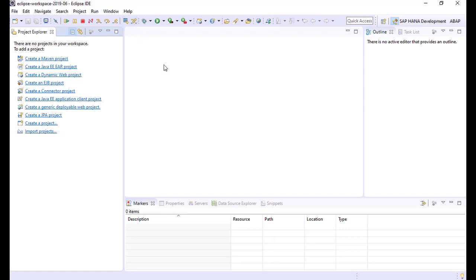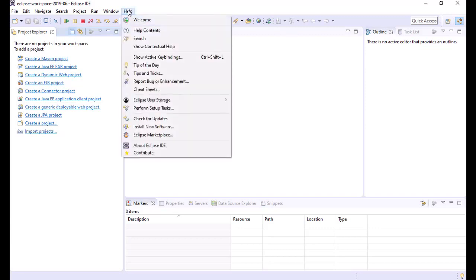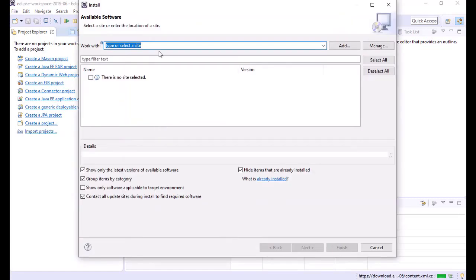Now we need to install ADT and HANA tools on top of Eclipse for us to be able to use Eclipse for developing HANA artifacts as well as ABAP objects. To install the additional software, we need to follow the navigation path Help from the menu, then click Install New Software, and enter the site from where we will be downloading the ADT and HANA tools.